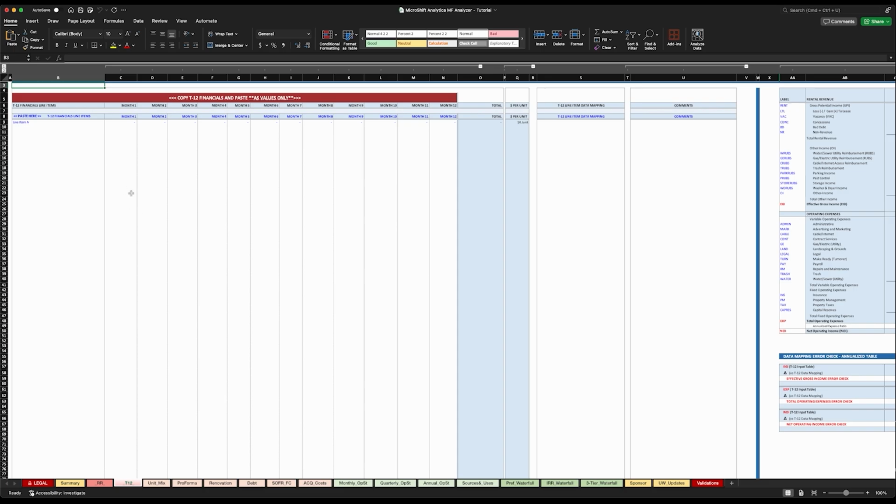The first section when you first get into the tab is the input section. In this section, you will be pasting the T12 data that you receive from the broker. Most T12s that you receive from the broker will follow a similar format: the line items being on the first column, followed by 12 months' worth of data. When inputting your data into the T12 tab of the MSA Analyzer, always make sure to paste as values only.